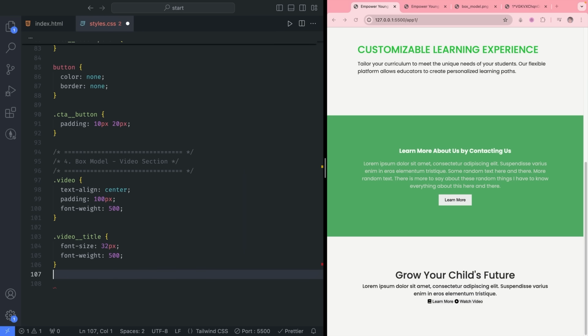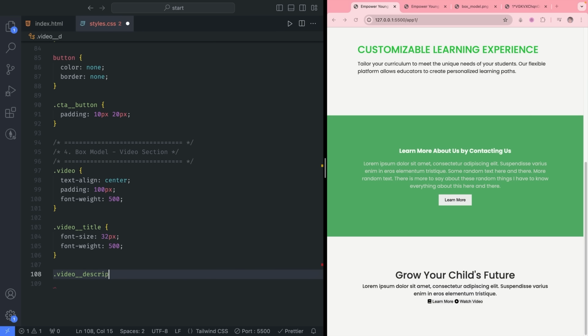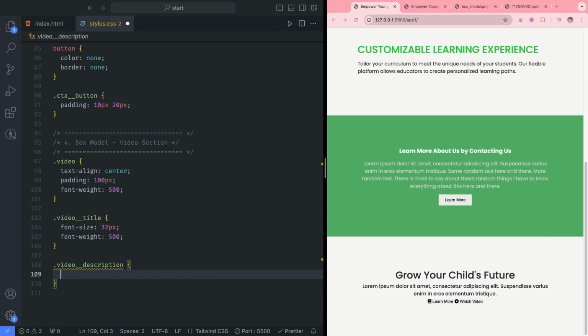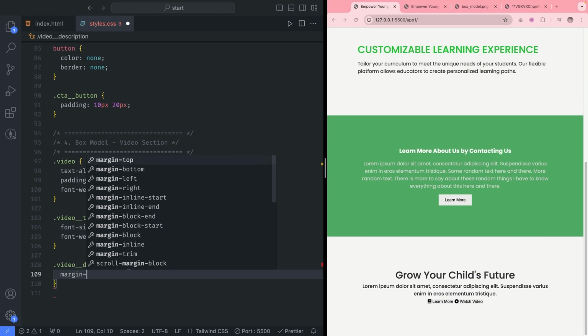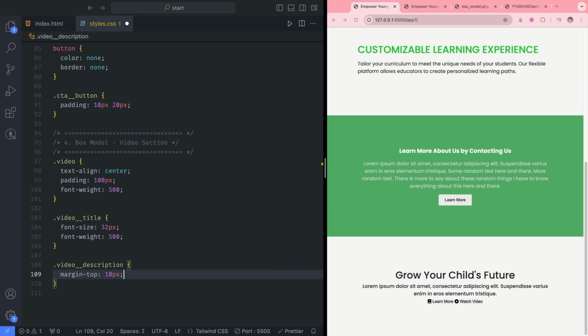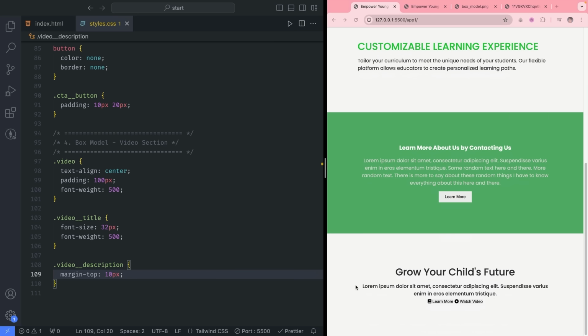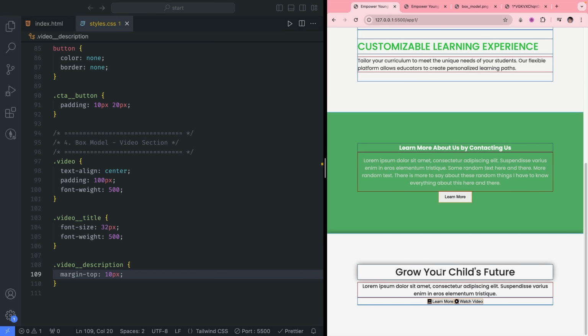And we are going to also change the video_description as well. And this time we're going to use margin-top with 10 pixels. So we go here, we can see that there is a 10 pixel difference between this and this. So as you can think about this, this right here is its own box. But providing a margin top means that we have 10 pixels between this box and this box right here. Whereas padding is different.